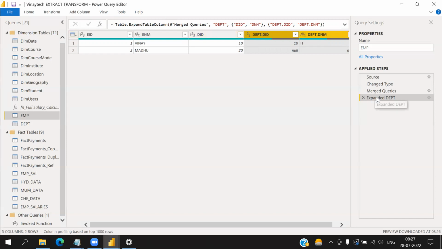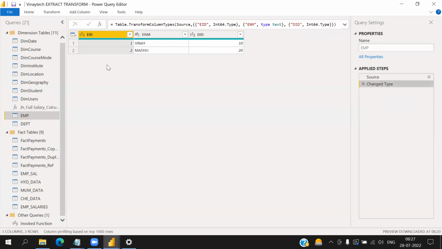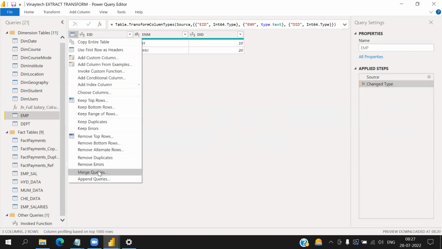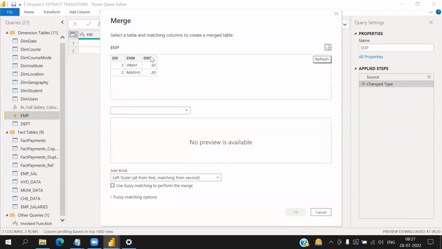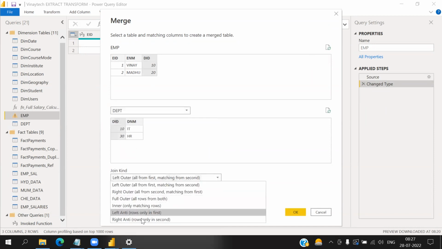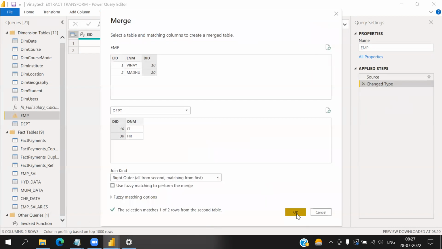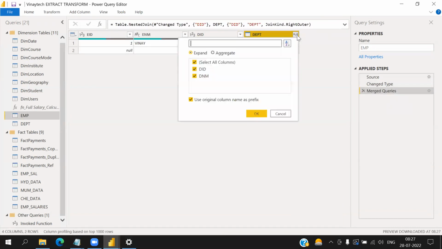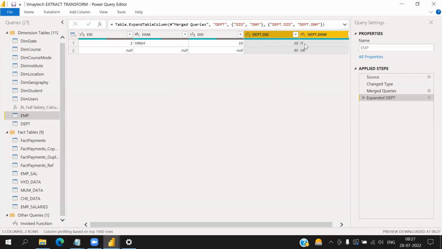Right outer. So I'm canceling the last 2 steps so that I can implement the new one. Click on merge query. Employee table, department ID. Department table, department ID. Come down, right outer. Click OK. Click on this data. So this is the matched data, and the right hand side unmatched, so left is null.